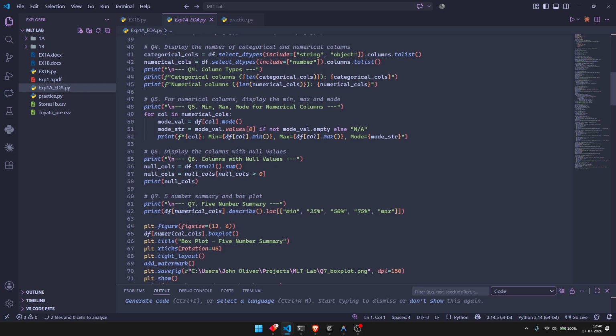Display the column with null values. And then we are asked to display the column which has null values. So we're using isnull and sum to find the total number of columns which has null values. And then we are printing it.